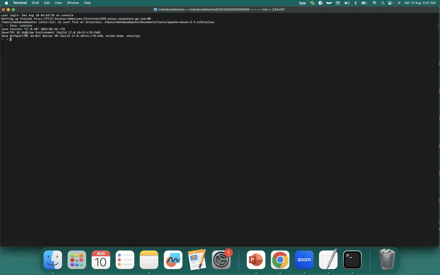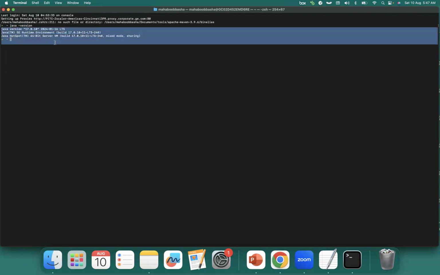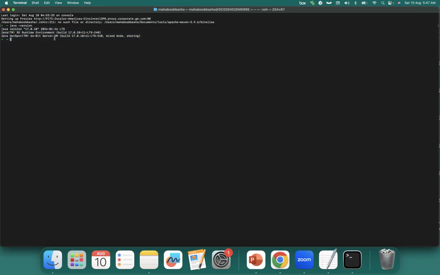Java -version. This gives all the information about the version you are using, and what your configuration is. All these things it will give information about. This is the first step post installation. Once you install successfully, this is the first step.